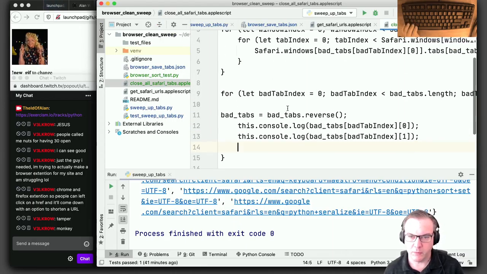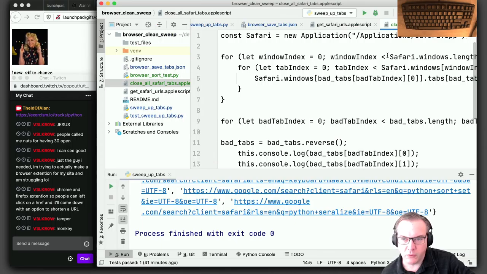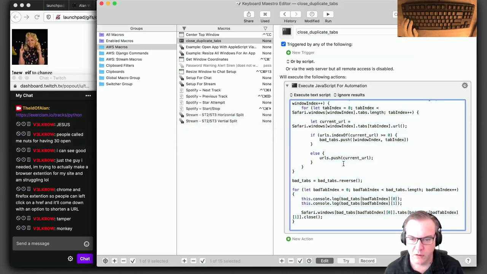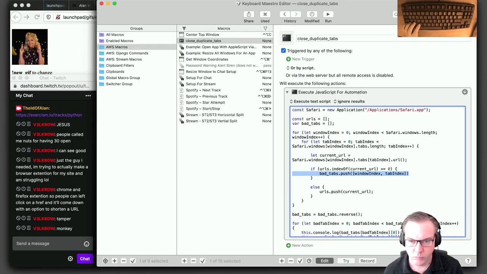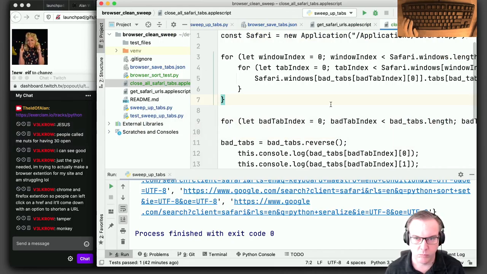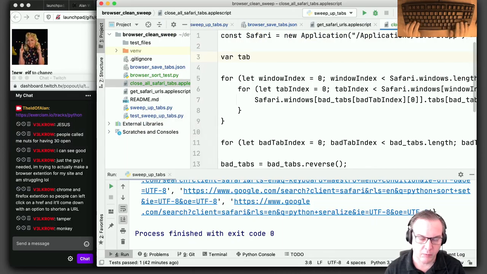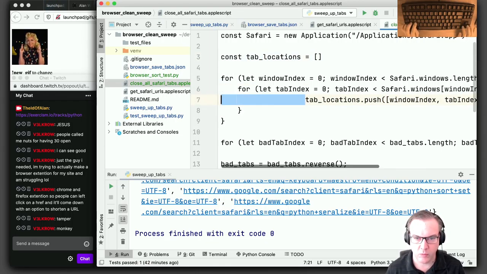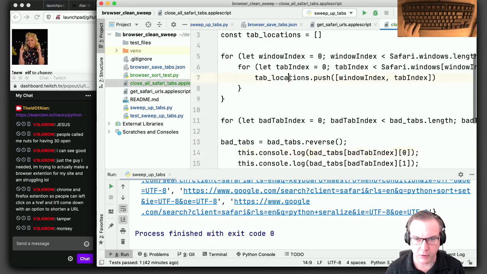Cool. All right, so let me figure out. Windows index equals 0, Safari, and then we're going up through Safari that way. Here's the reverse. So I need to reverse it, so I need to grab them. I do want to grab that. So what I want to do is just make a matrix. We're going to call this tab. I can do a constant, right? Because it's not going to change from an array. Constant tab locations. And then we don't want to close here. We want to push to tab locations, so that here we can do tab locations and tab locations reverse.